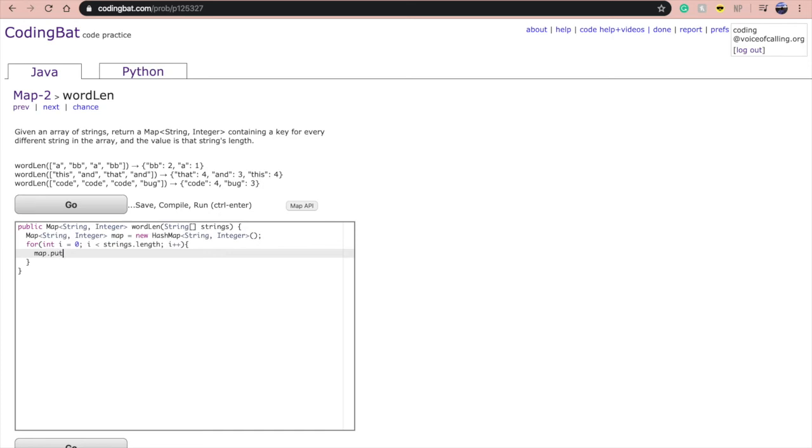So map.put strings at I, and its value is going to be its length. So strings at I dot length. And then if we return the map, that should give us the answer.